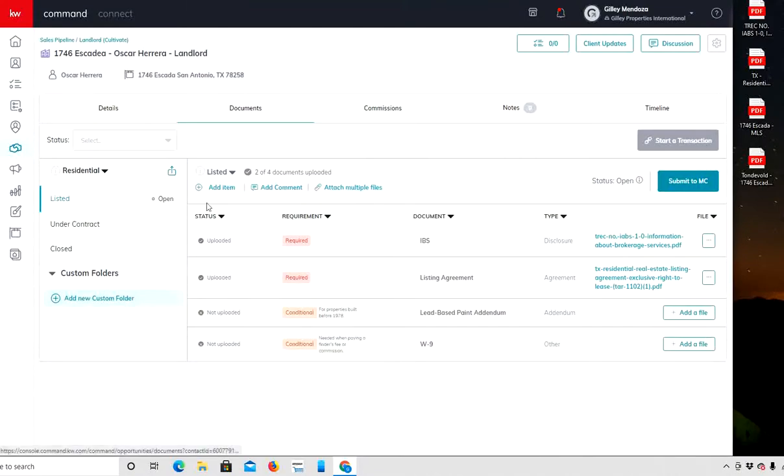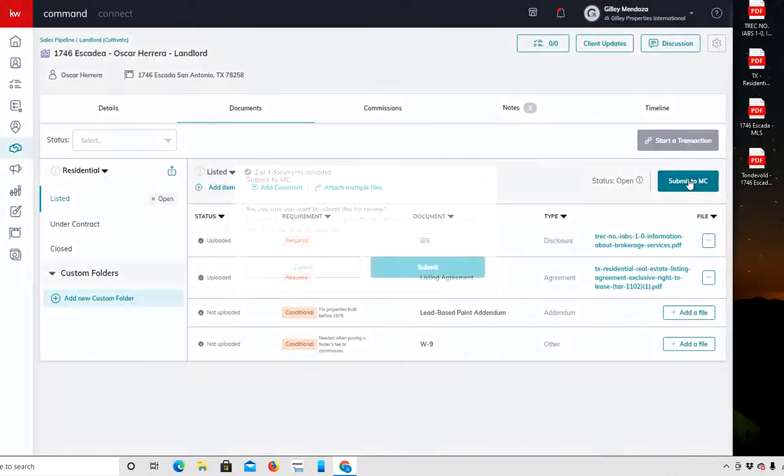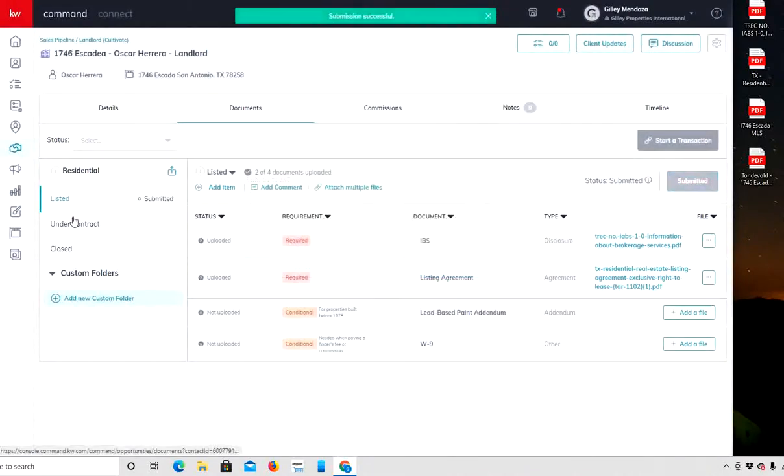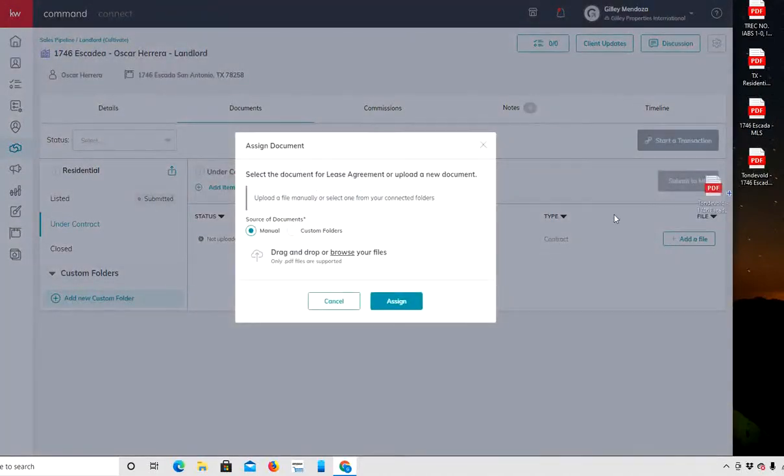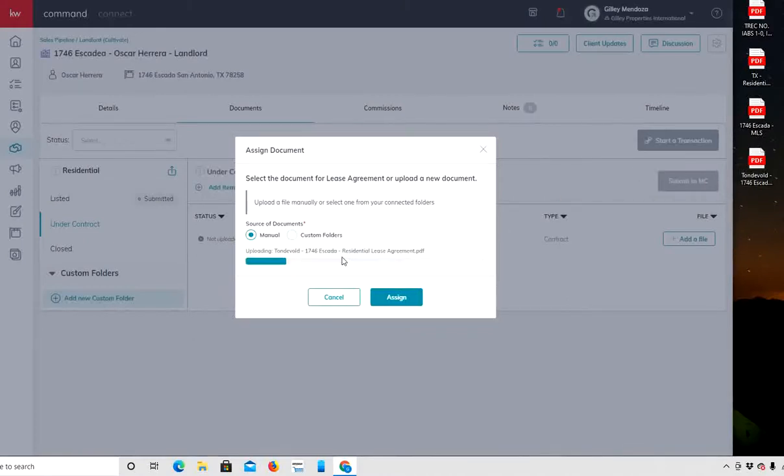Now that I have this in here, we're going to submit to the Market Center. We're going to go to the Under Contract or the Under Lease. We are going to add the lease here. Drag and drop that here. Oh, it didn't take it. There we go. Let's try that again.